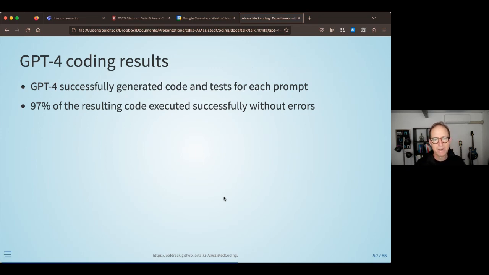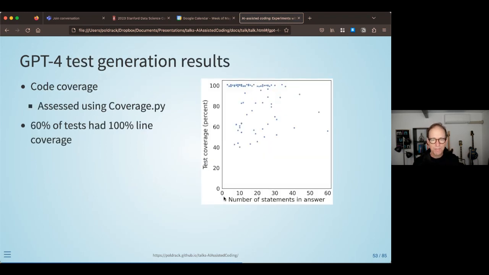It successfully generated both code and tests for each prompt. And 97% of the resulting code executed successfully without error. So we're seeing a pretty small rate of syntax errors, but nonetheless they do exist. One thing we can look at then is what's called the code coverage, which is basically how many lines of the code in the initial program are covered by a test.